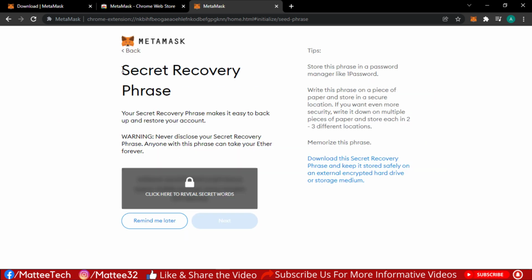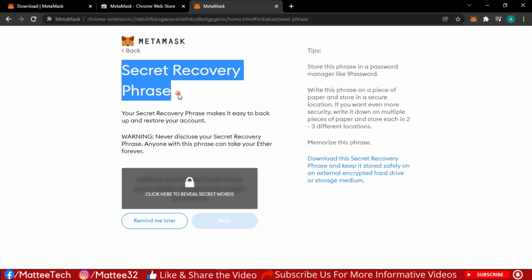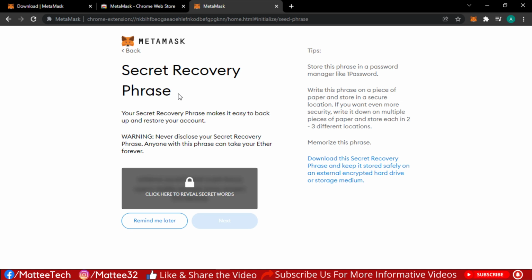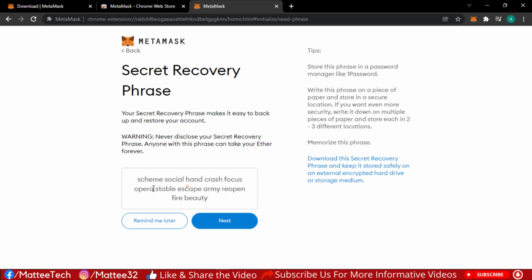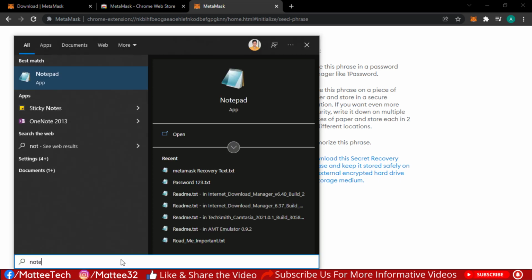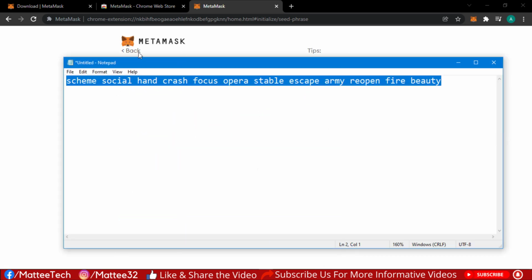Now here is the secret recovery phrase. Please copy this phrase in a secure file, because if you somehow forget your wallet password, then this phrase will be required to recover your MetaMask wallet, and MetaMask itself cannot recover your wallet without this phrase, so this phrase is very important for your MetaMask wallet account. One more thing, keep this phrase secure, as anyone with this phrase can access your MetaMask wallet. So now I'm copying this phrase and saving it into a notepad file.